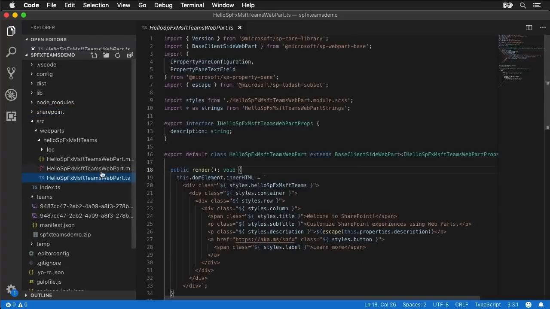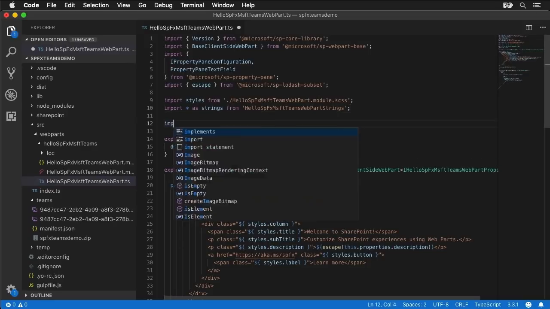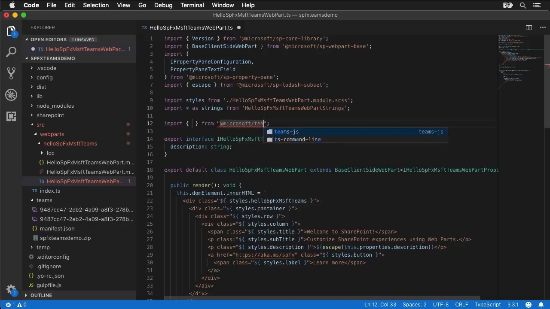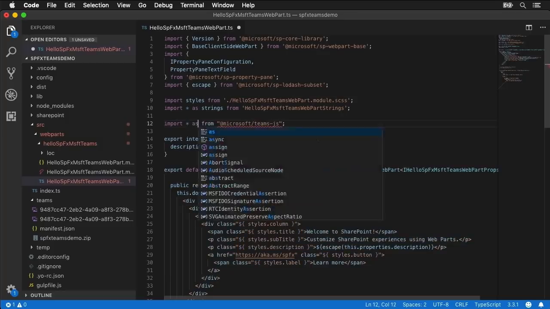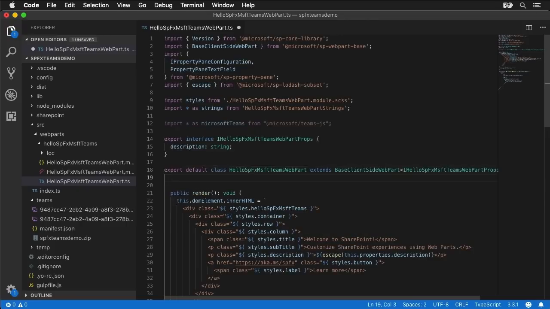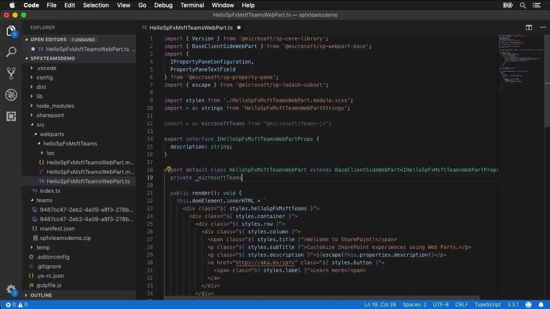So I'm going to come over here into my web part, and the first thing I need to do is add in a reference to something. I'm going to say import at Microsoft/Teams.js, and we're going to import everything as Microsoft Teams. Now I'm going to create a global scoped member as a Teams context, which is Microsoft Teams.context.